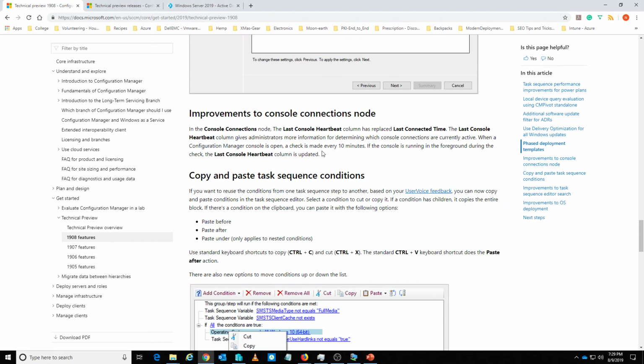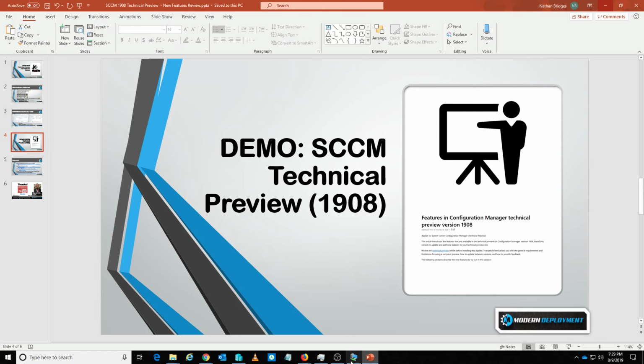So in console connections node, the last console heartbeat column has replaced last connected time. So the last heartbeat column gives administrators more information for determining which console connections are currently active. So that's a little bit more descriptive than the last time somebody connected.